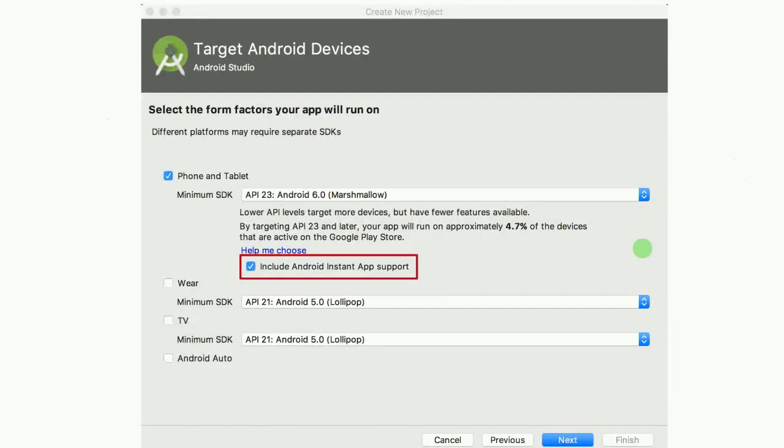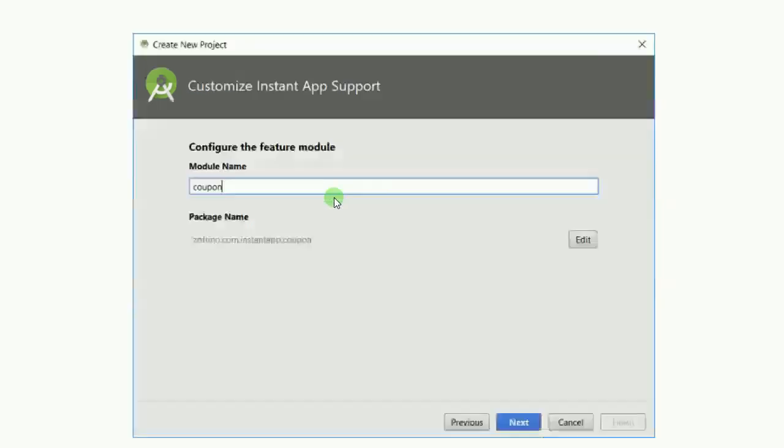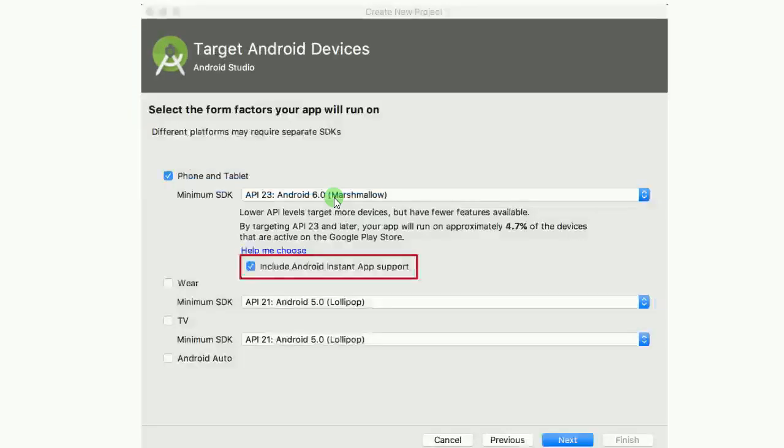Now, how do you start developing such an app, an Android Instant App? First and foremost, when you are creating a new project, you need to check mark include Android Instant App support. And for that, you have to make sure that you're also using Android Studio 3.0 and above. Another thing is this will work only for Marshmallow and above, so Android 6.0 and above. You cannot try this out for KitKat or older versions, so no point in trying to do that, right? So here we have checked it and now we are clicking on next.